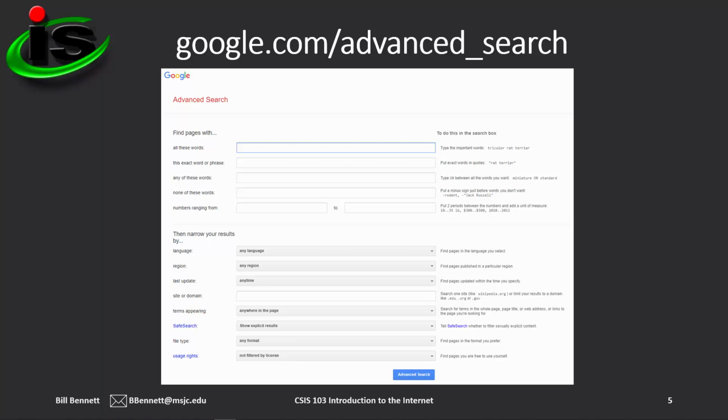Here's an example of the google.com advanced search page. And you can see there's lots of choices there. You can filter by words, exact phrases, groups of words, excluding words, and number ranges. If you look to the right of each box, you can see that it gives you a good example of the type of information you might type in to get the results you're looking for.